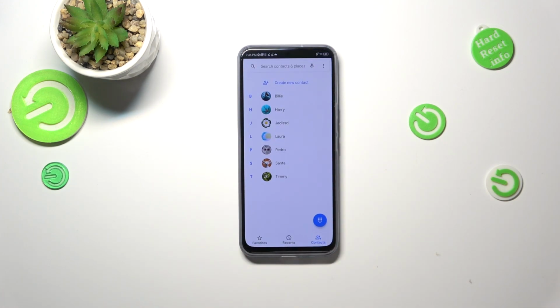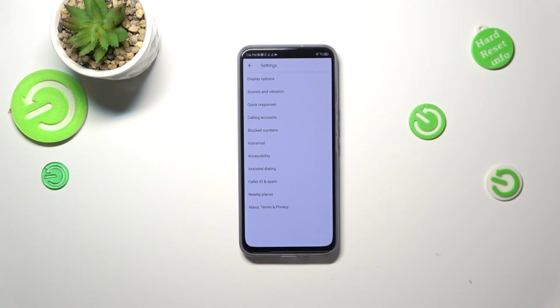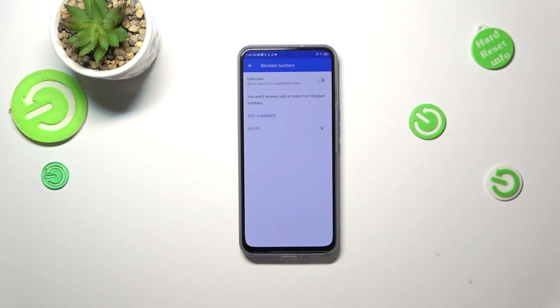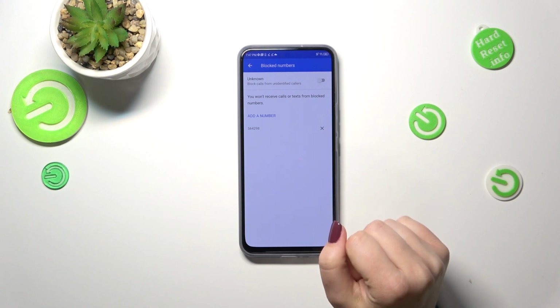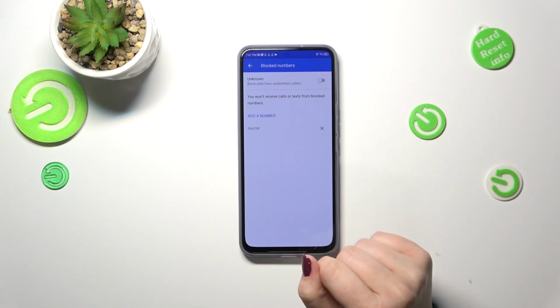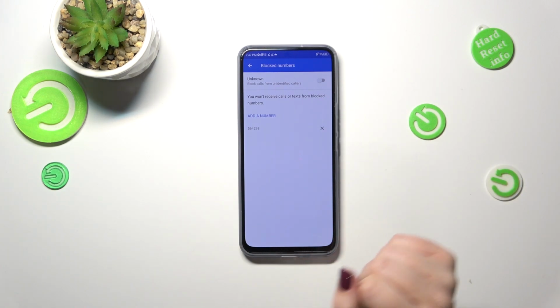So the second way is by using the settings, and here it doesn't really matter if you will be on the contacts, recents or the favorites. Just tap on the three dots icon in the right upper corner and enter the settings. Here we've got blocked numbers option, so let's tap. And as you can see, this is our blacklist, and that's the number we blocked from the contacts. So the previous way also works.